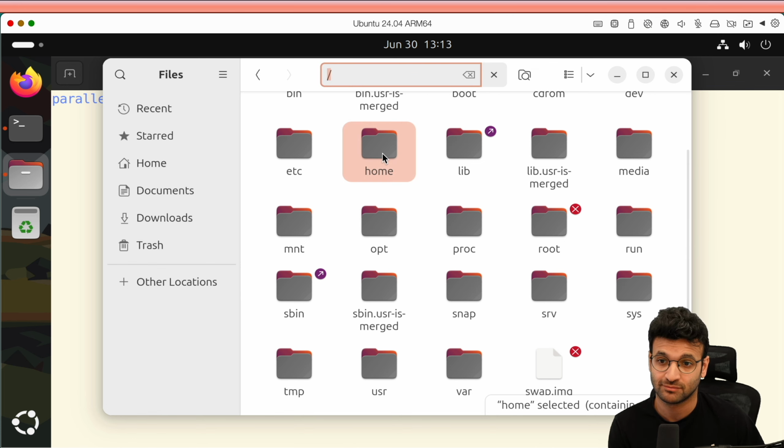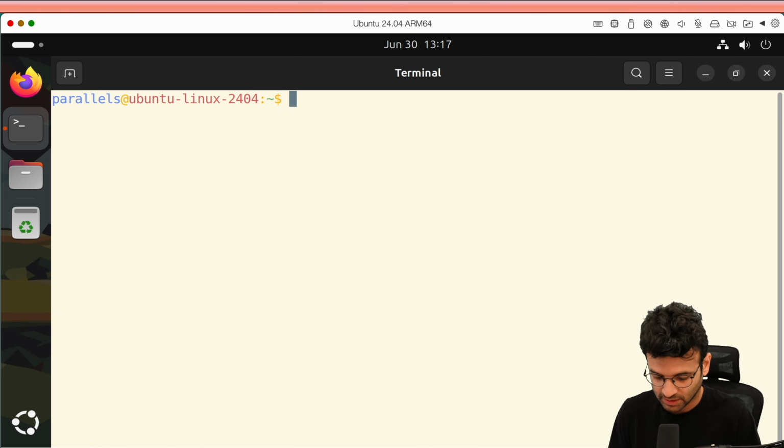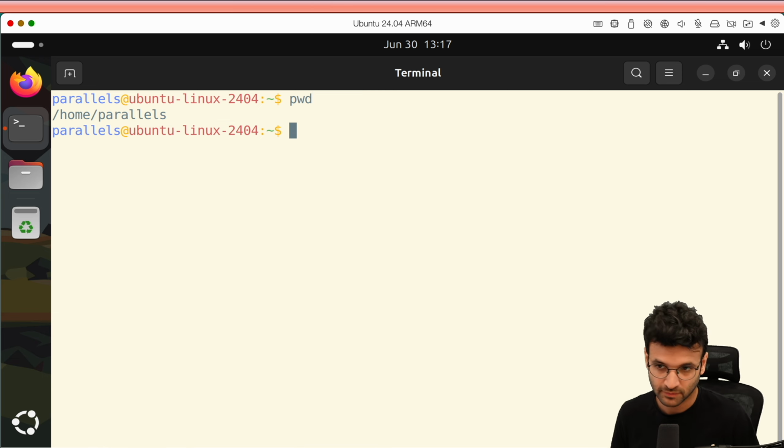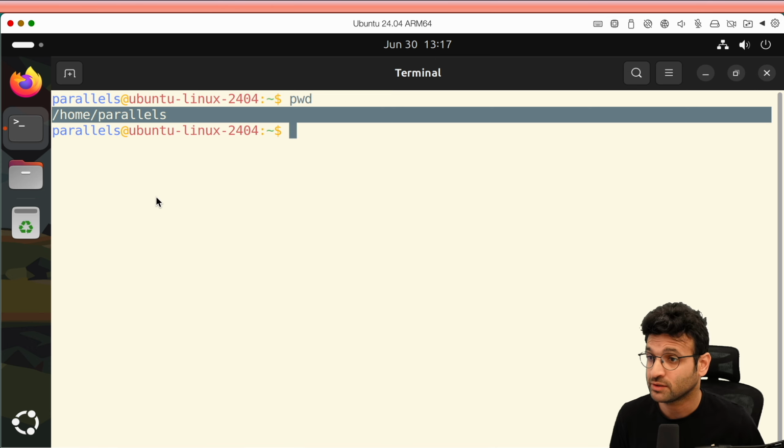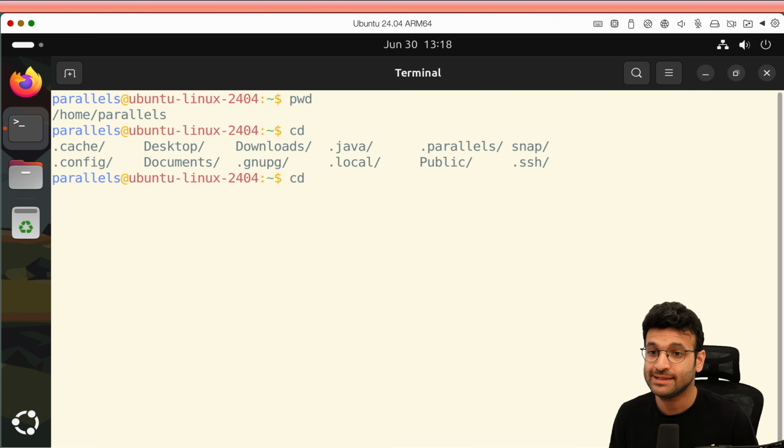It is a /. Now, how do we apply this working directory concept to the command line? There is a command called pwd, which means print working directory. If you hit enter, it'll print your working directory, which is /home/parallels. And there is another command called cd, which means change directory. So you can change directory to, and then you can hit tab if you like, and it'll list a bunch of directories or folders that you can change directory to.